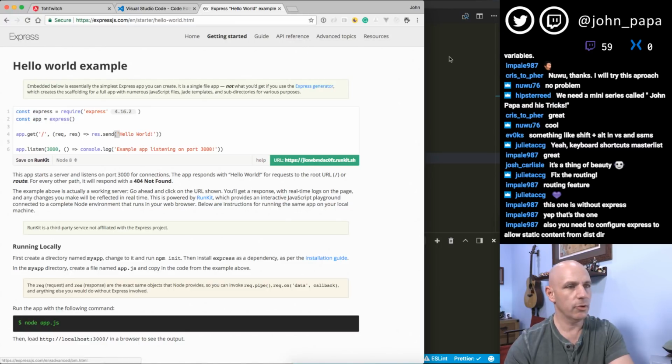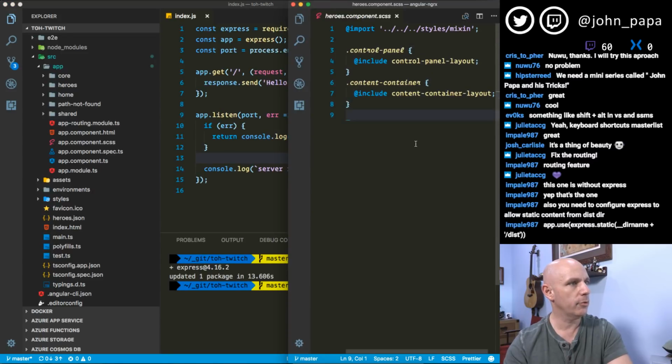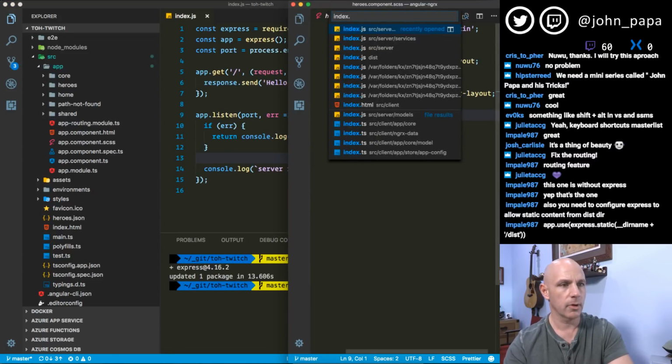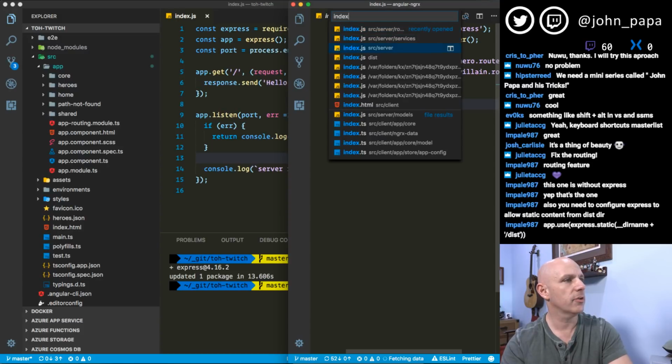So what we're going to do is go look at some existing code. And we're going to go back to one of my other projects. Yeah, it's app.use express.static. Thank you for that, Impale. That's not the file I wanted. I wanted index server.